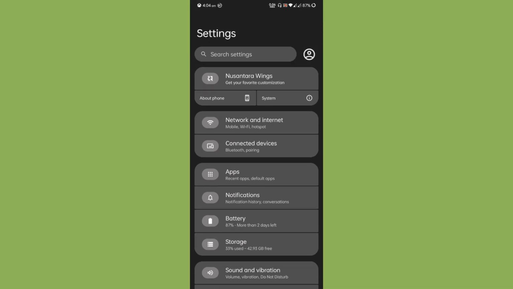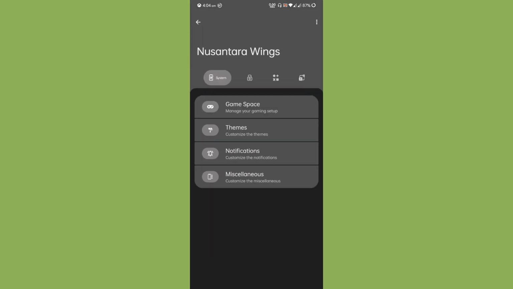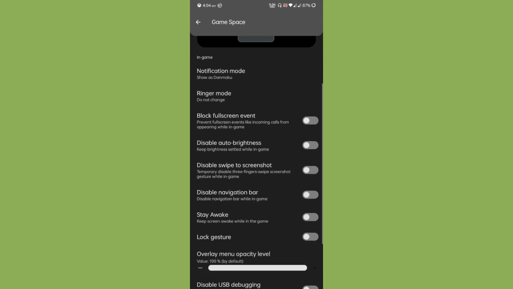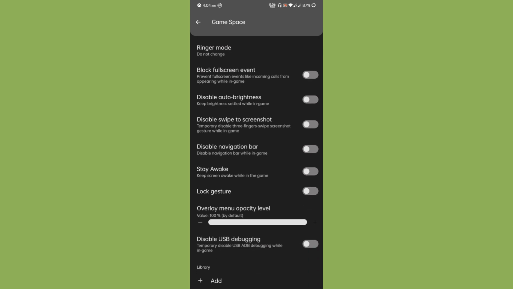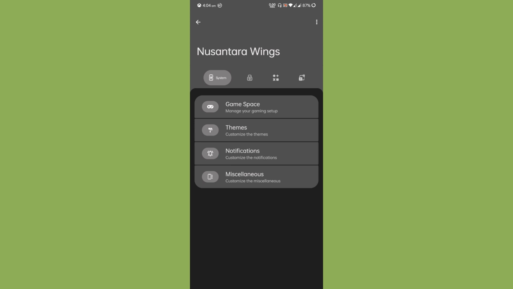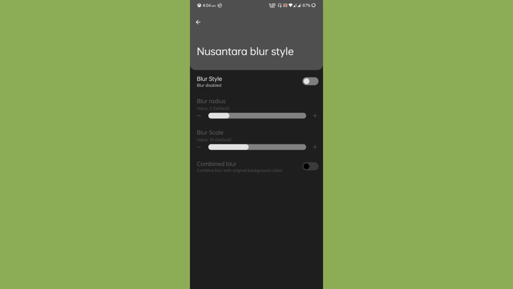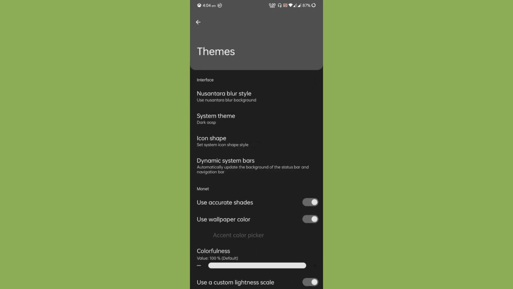Now coming to the Nusantara Wings, which is the customization for that ROM, you can see it offers game space. So if you are a game player, you can use many of these options. I don't play games, so I don't normally use these sort of options. Now coming to the themes, you can see Nusantara blur style. So you can enable blur if you want to.